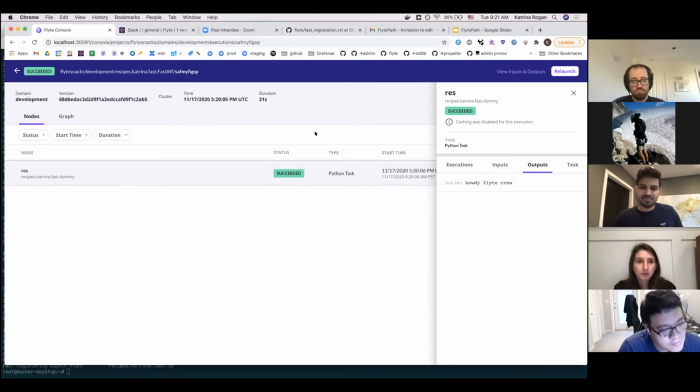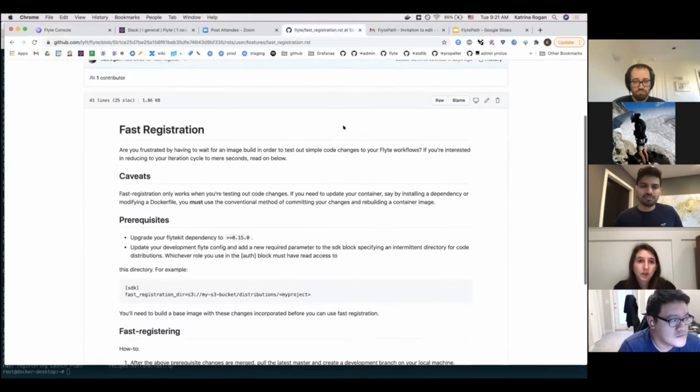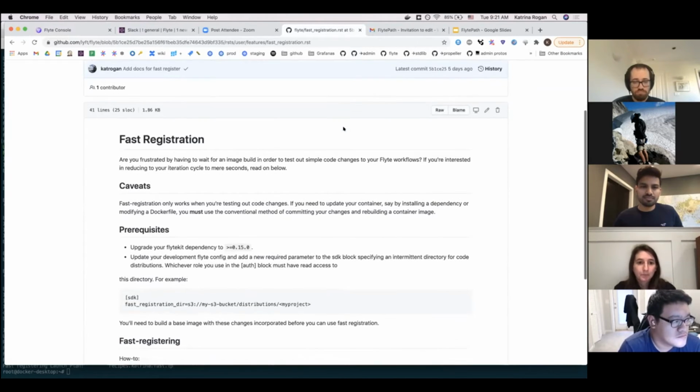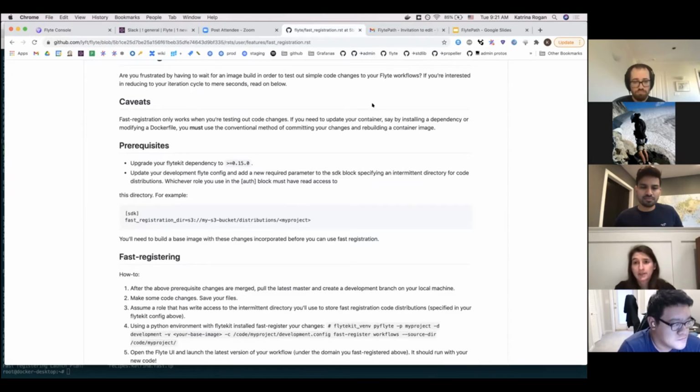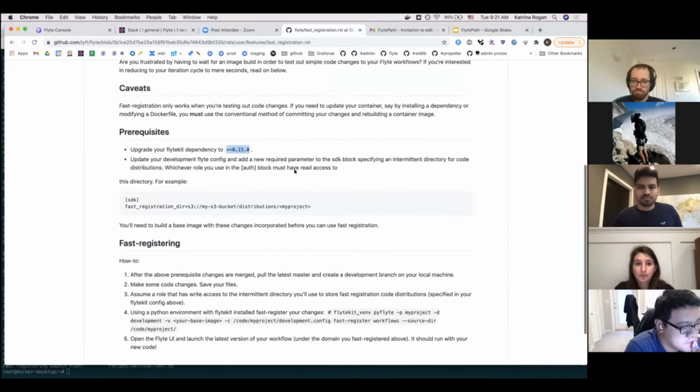Actually, we can take a look. Would it be useful to go over what you need to do in order to enable fast registration? It should be pretty simple changes. We haven't quite built the docs yet, but they're available on GitHub. There's a few prerequisites. You obviously need to bump your Flytekit version to a version that supports fast registration. And there's a new parameter that you'll need to add to your Flytekit config, which is this fast registration directory that I was talking about. And this is the intermediate directory where we upload those code distributions that we end up pulling at execution time.